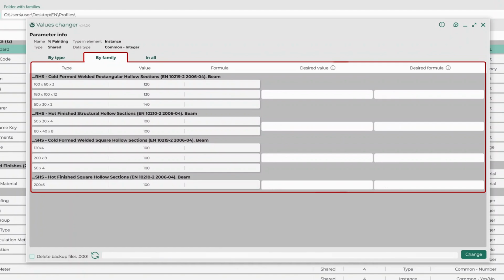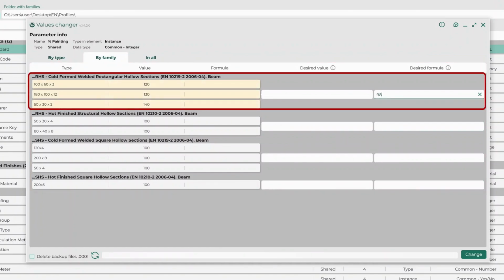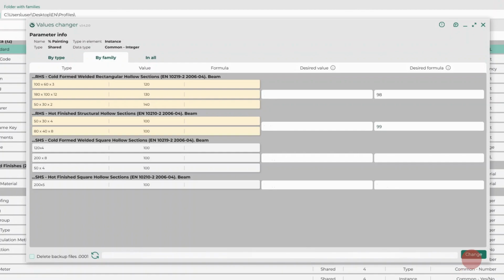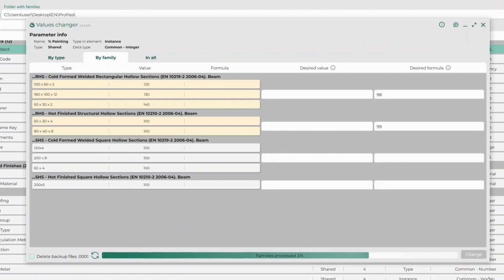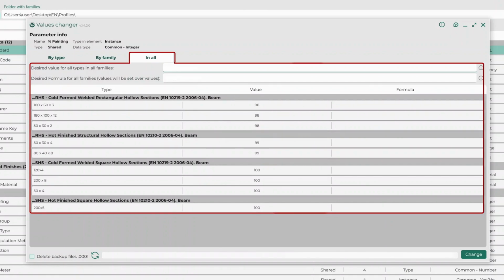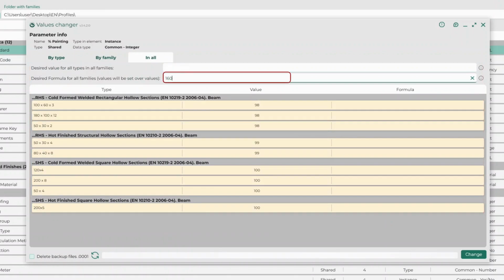By family, a table of families grouped by standard size, where you can assign a desired value for a family. For all, allows you to set a value or formula for all standard sizes in all families.